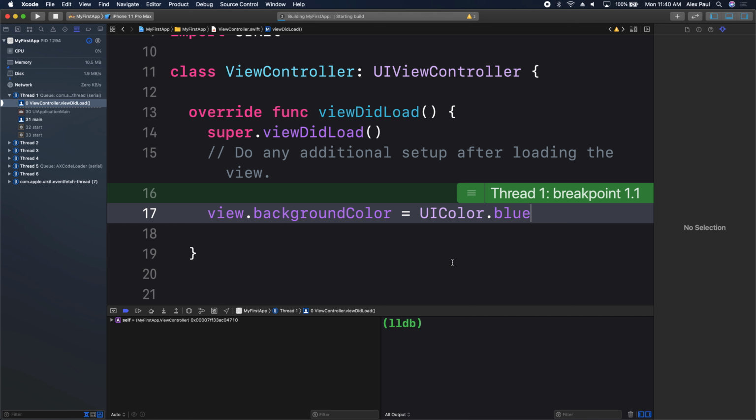Command B is to build your application. Let's make sure we do not have our breakpoint. Remove your breakpoint. If you have a breakpoint like that, just remove it by dragging it out. So here we have our view property on that view controller, and we get access to the background color of the view, and we update it to blue. If it works, it should change from the orange that I have to blue. Let's go ahead and test it. Command R.